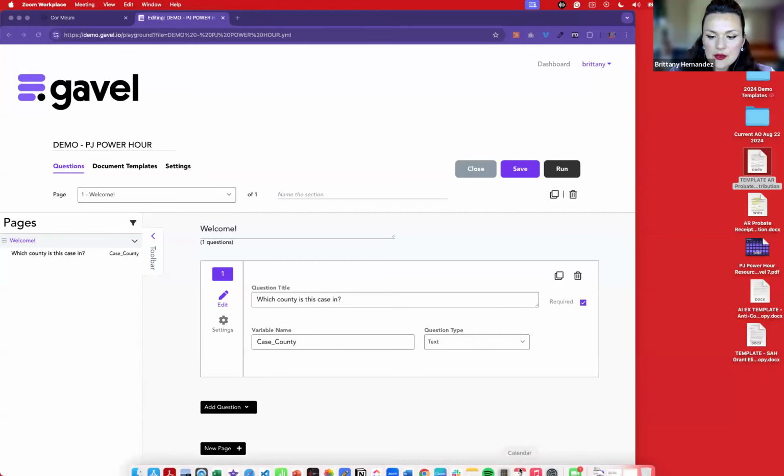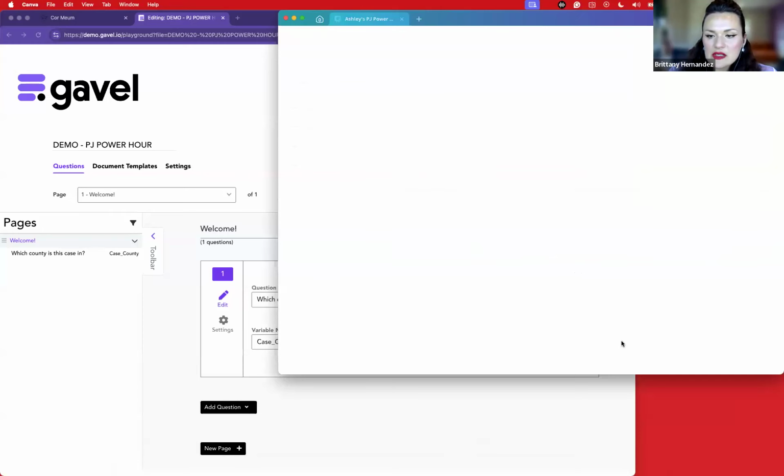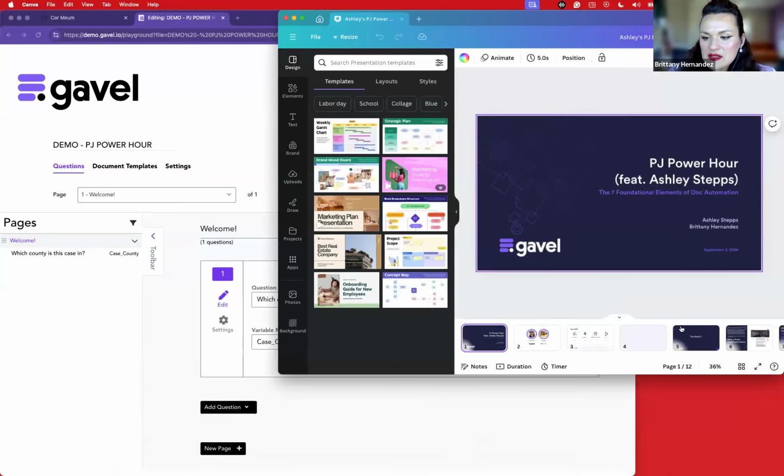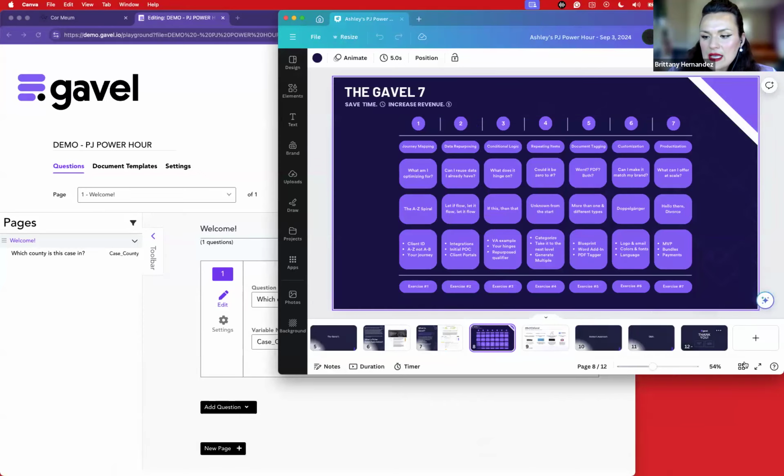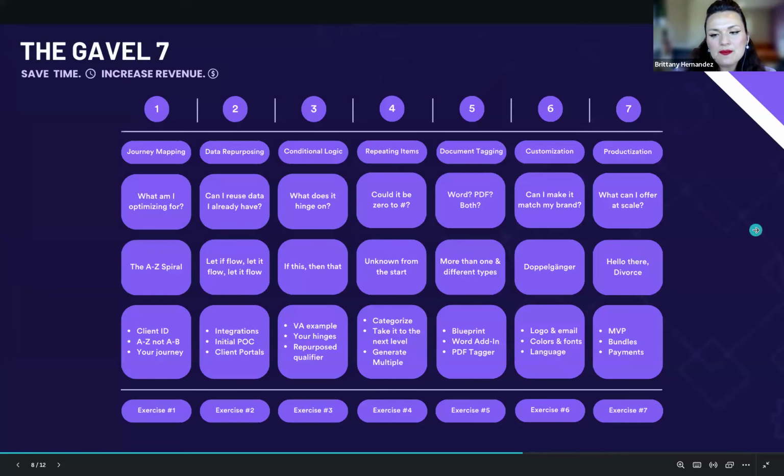Okay, so let's go through the last pieces so that Ashley can share her experience with these different tools and how this works in her practice too. But first, let me just double check on the last pieces I wanted to show you. Really just around the piece on customization and productization.